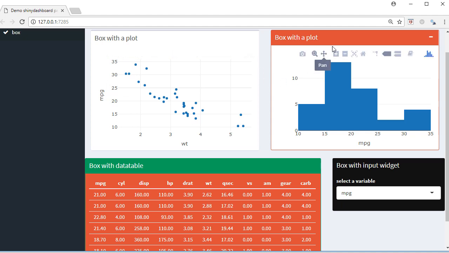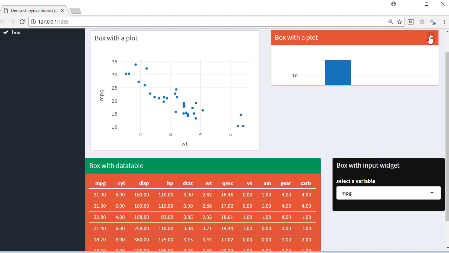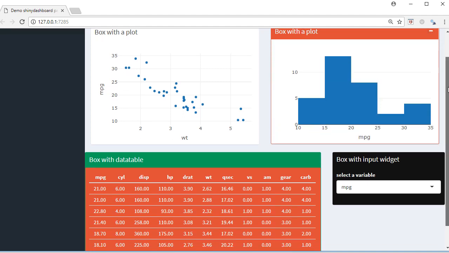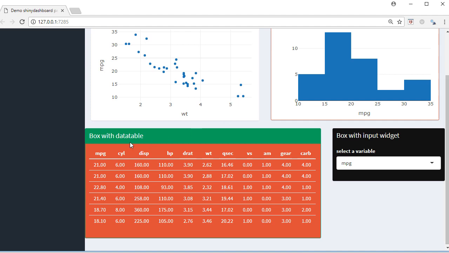The second one, we have got a solid header. We have a status tag to it. We'll see what the status is in a couple of minutes. We also added a feature where we can collapse or expand the box. Down here in the data table, we have also given the background color as red.